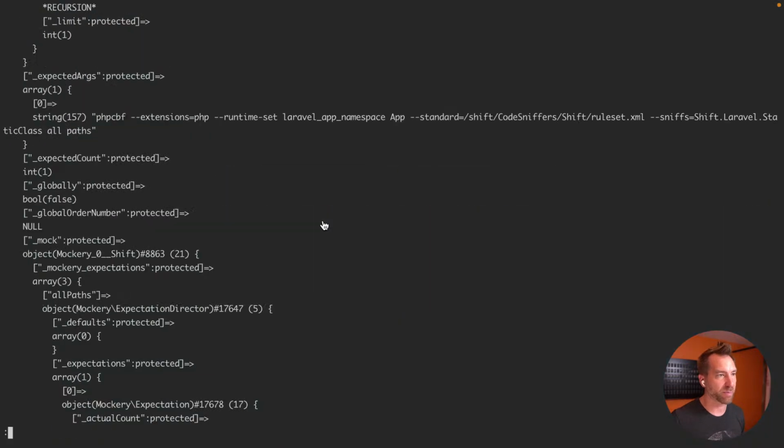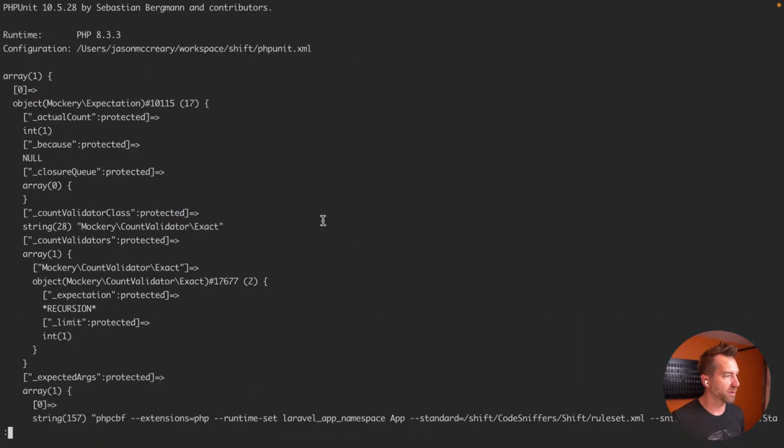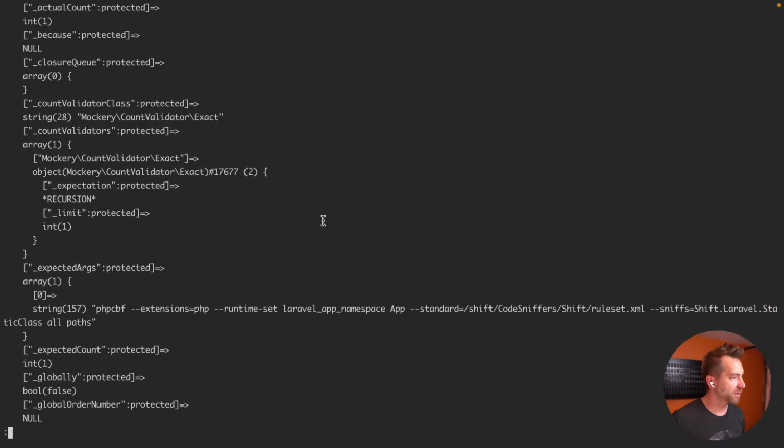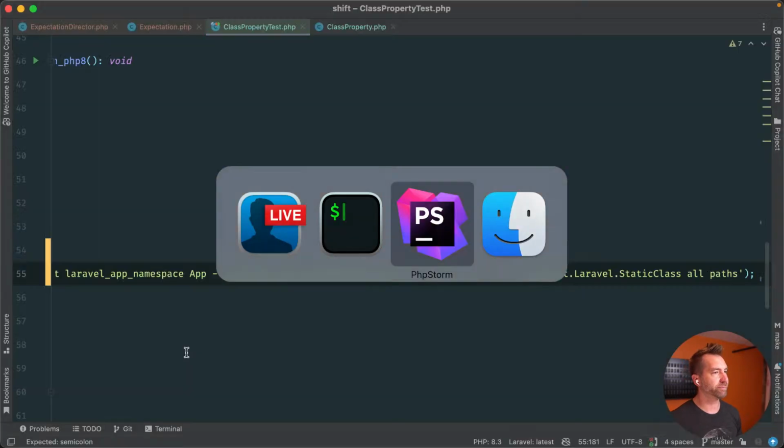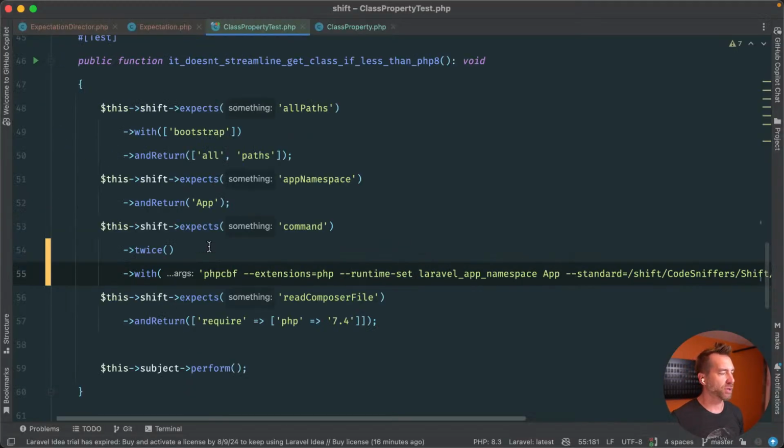Maybe that's not the right Mockery code. Is that my issue here? No. Expected count's still 2, even if I put that up there as twice. So, very strange. I'll have to look into that. It's getting set somewhere else, or maybe it just changes the count validator or something. But it's strange because it looks like it's supposed to set that. I'll debug that off stream.